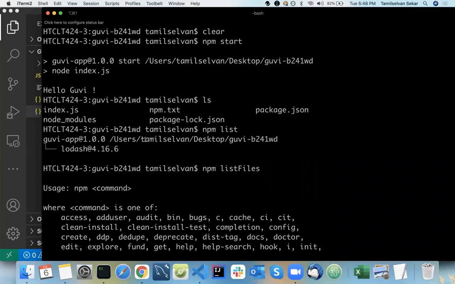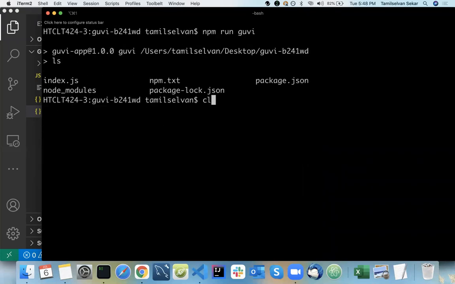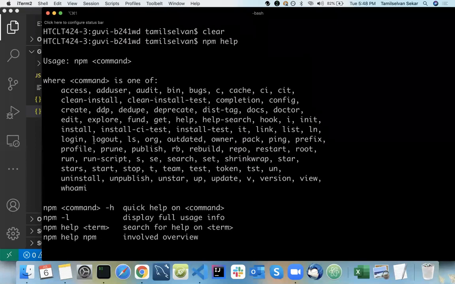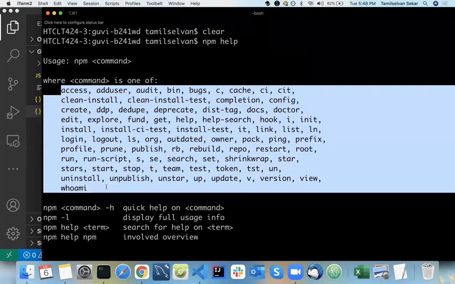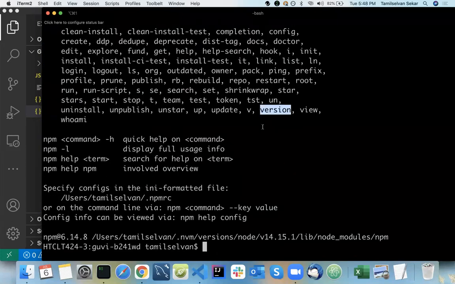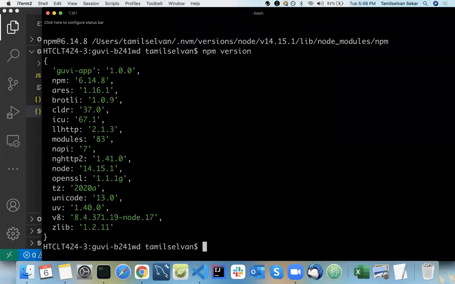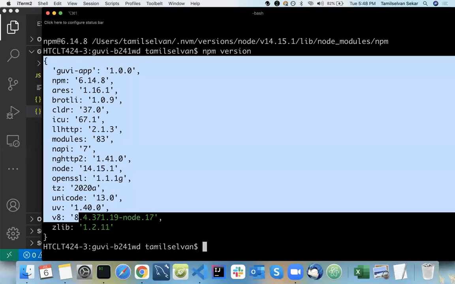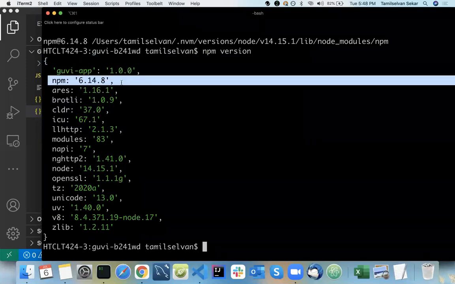Suppose you want to check the inbuilt scripts, what you need to do is just go to npm help. This is the command here. Inside that it will show you all the commands. So I told you, right? npm version: if you want npm version, it will list the particular version of your application here. See here, GUI app is 1.0.0, your npm version and other things.